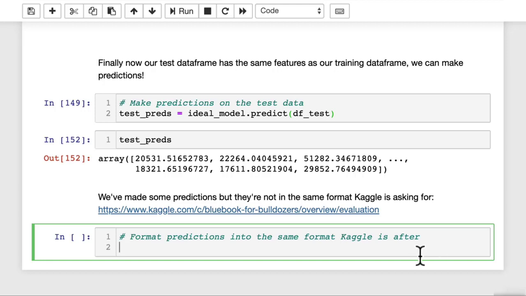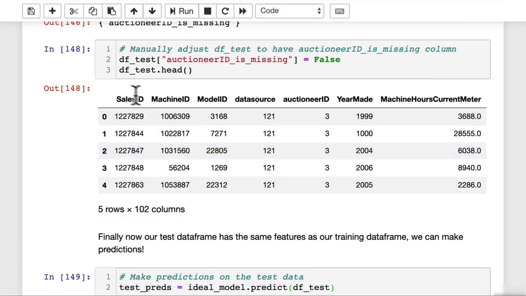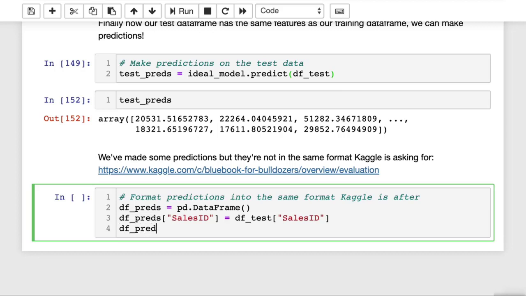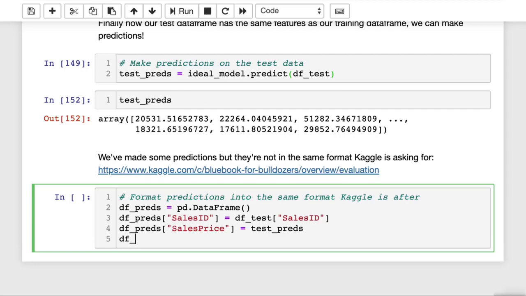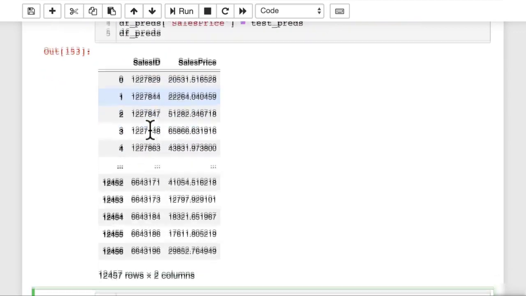So what we might do is just make a simple data frame, df_preds equals pd.DataFrame, so an empty data frame. df_preds, the sales ID column is just going to be sales ID from df_test, so we can go equals df_test SalesID. Oh, that needs to be the same capitalization. And then the sales price is going to be test_preds, so just our array here. And then let's have a look at df_preds. Boom. There we go. Look at that.